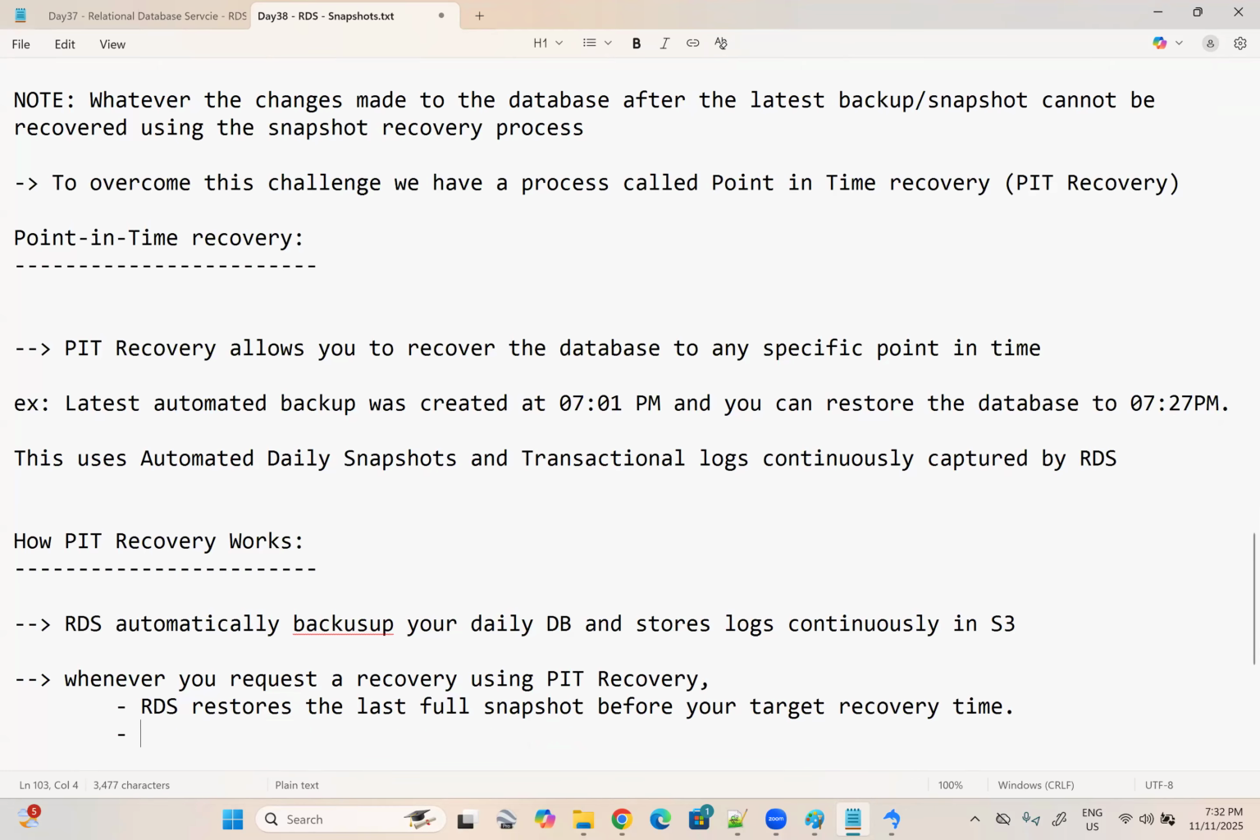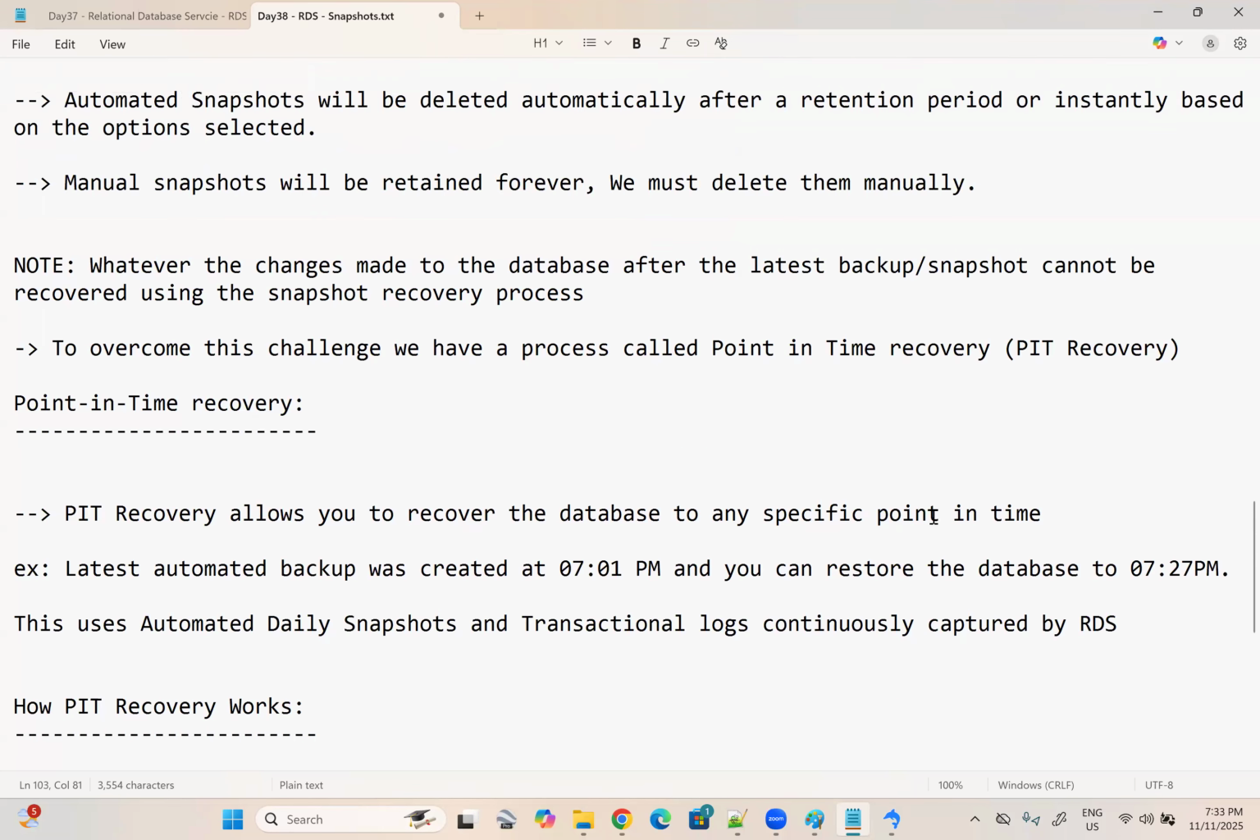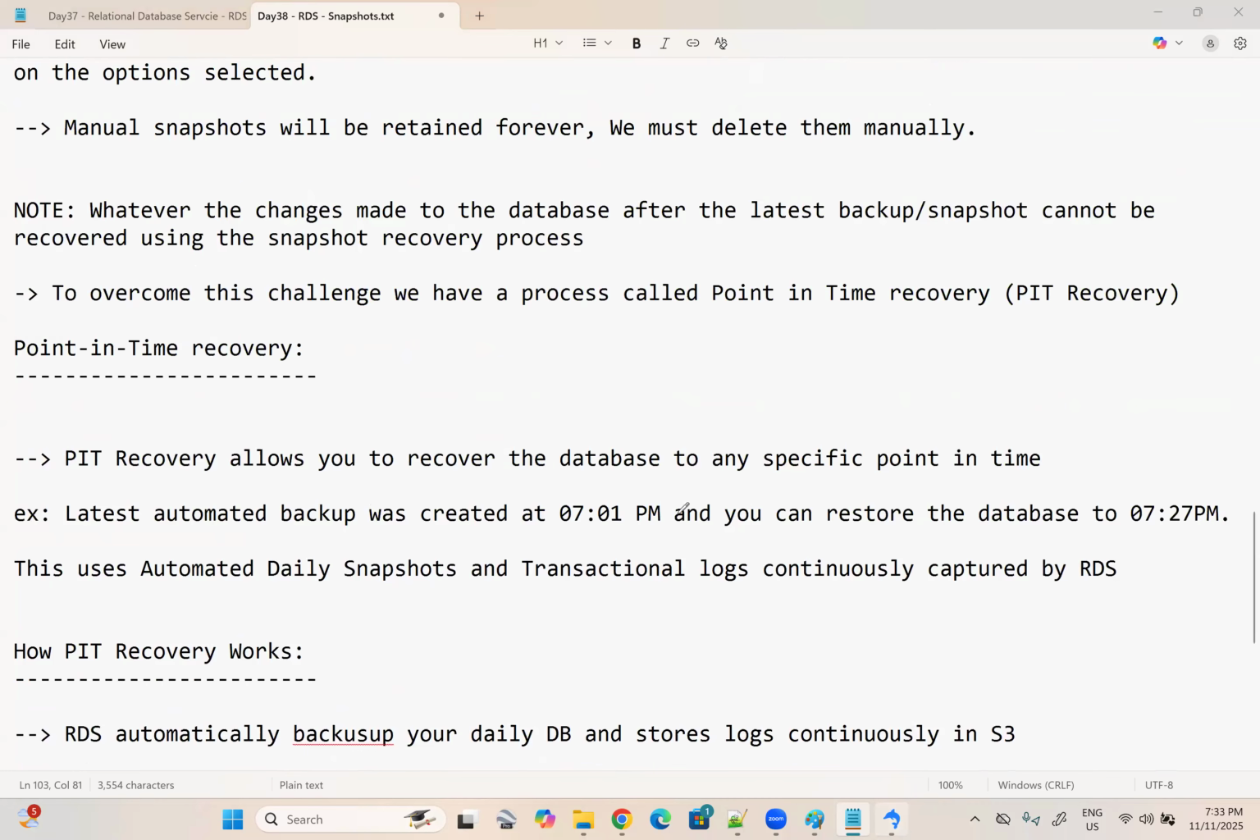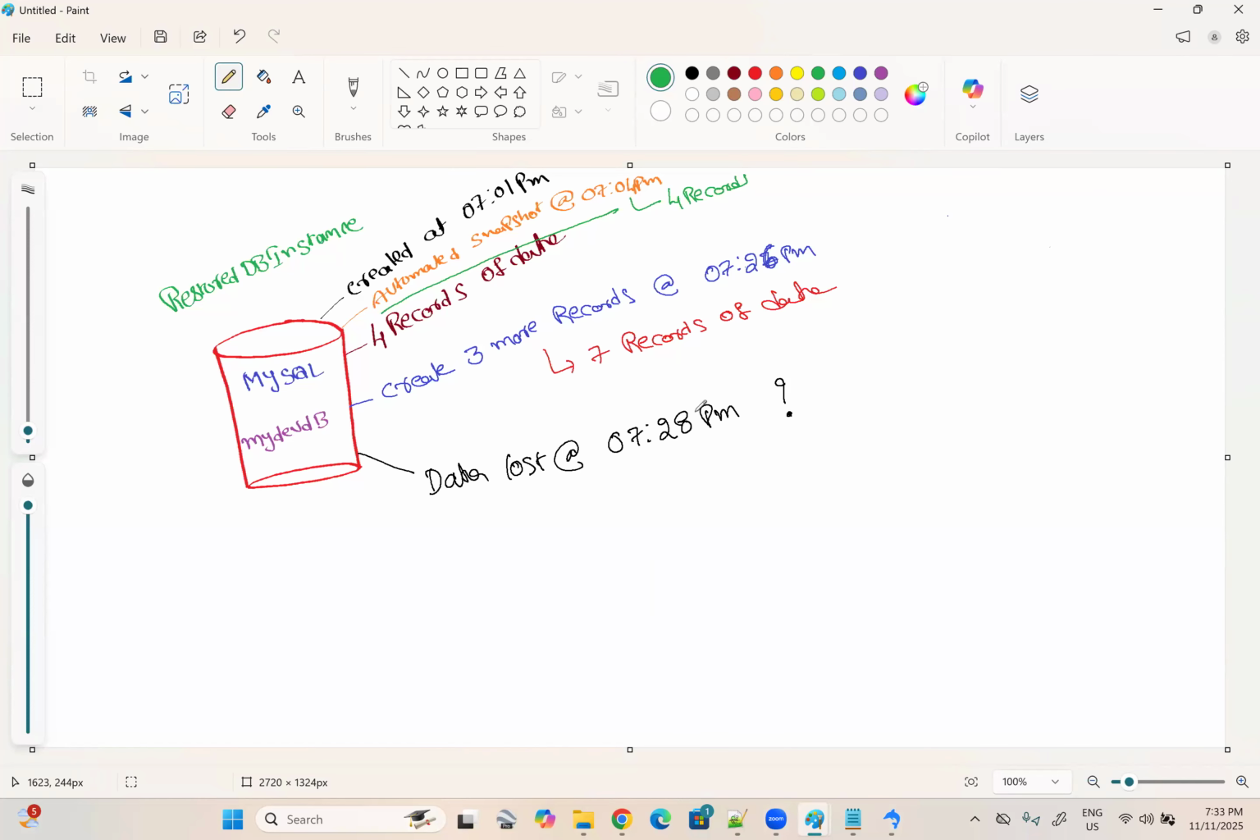On top of that, I can then replay all transactional logs up to the exact second we specify, like 7:26 p.m., 36 seconds, 20 milliseconds. That is possible. Anyway, the records were created at 7:26 and the data was lost not at 7:28.